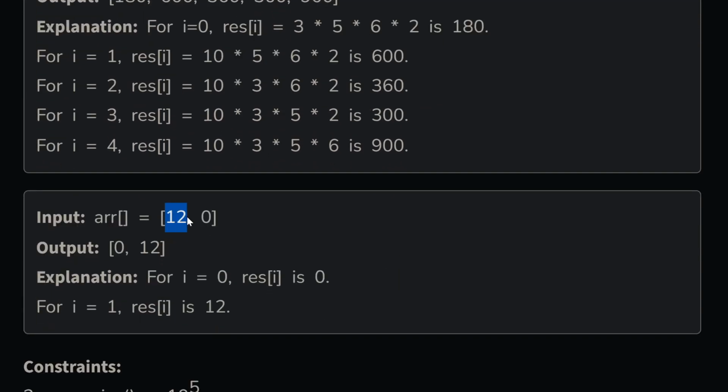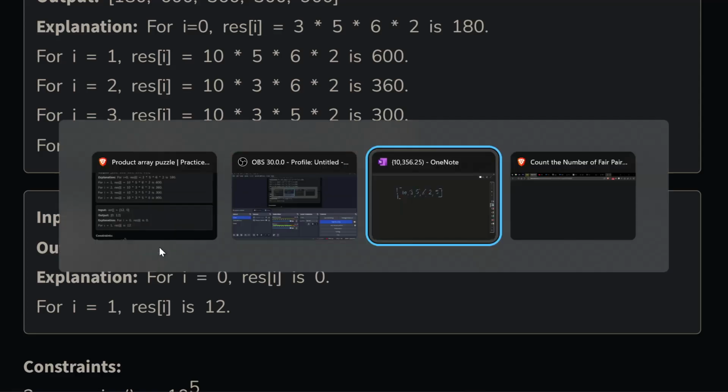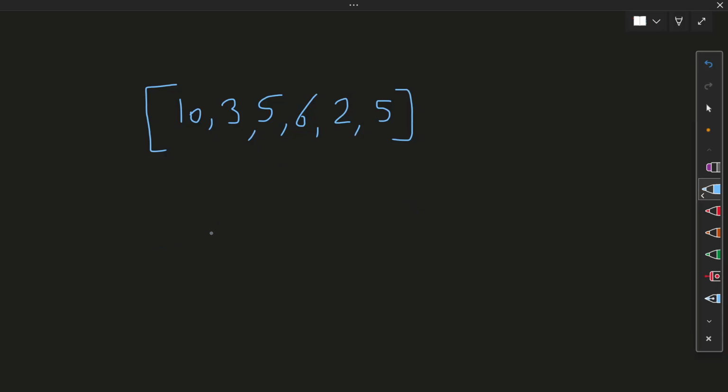For this element, the element on the left hand side is none, the element on the right hand side is 0, so the multiple will be 0. For this element, the element on the left hand side is 12, the element on the right hand side will be none. So we have 12. So now let's build the approach. Suppose we have this test case.